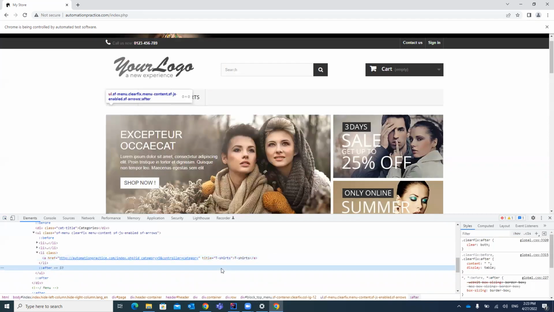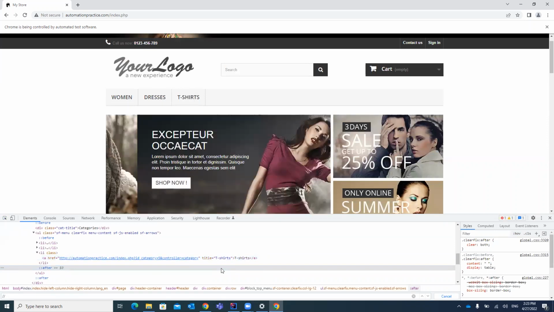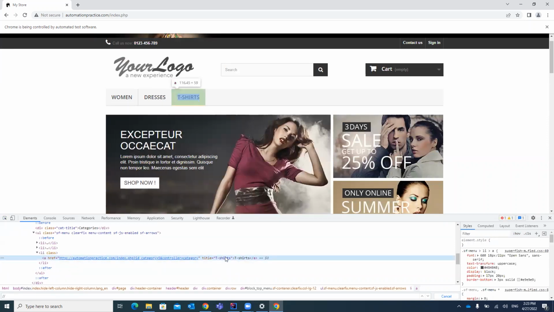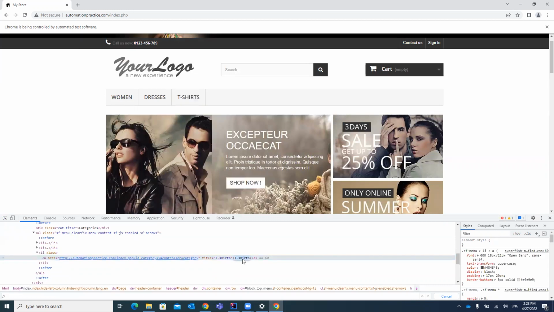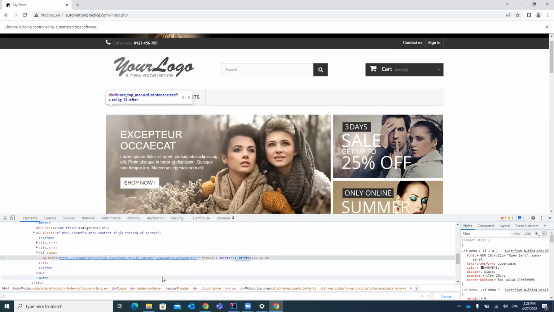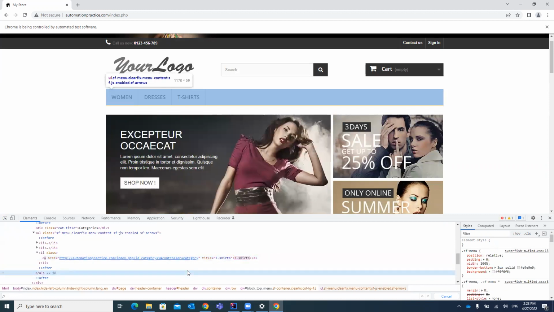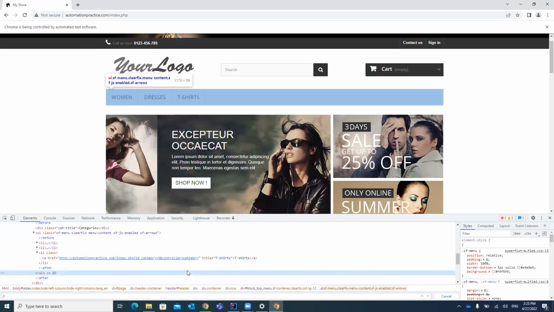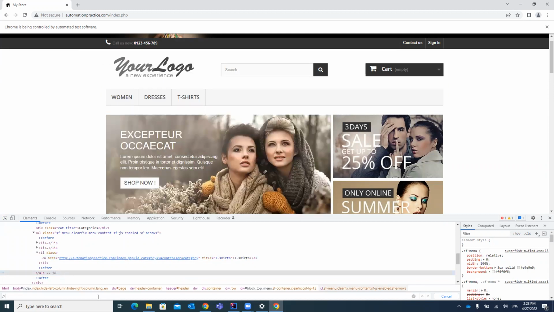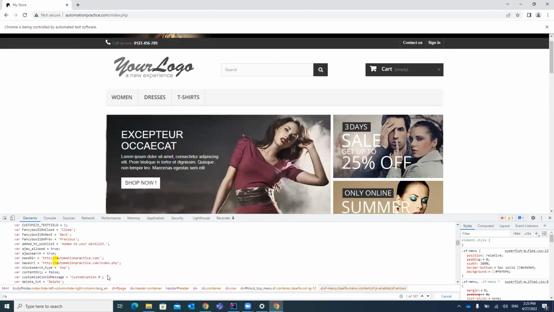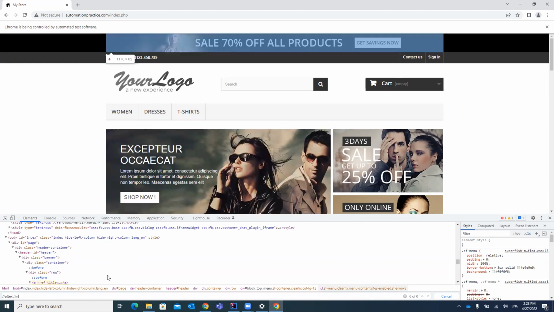So let's find it. This t-shirt has text and also has a title, so we will be finding it with the help of the text. It is always useful; you can find it with the text itself. Like, this has an anchor tag, so you can add an anchor tag and text.